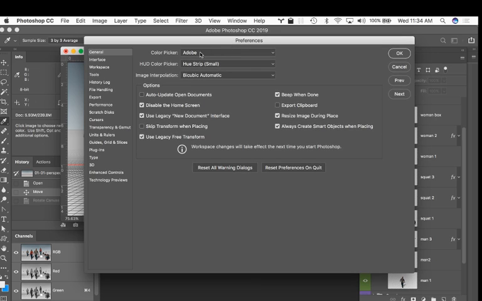But in this General workspace, you need to check Use Legacy Free Transform. That will take it back to the old behavior of Photoshop, so that when you are doing a transform and you grab one of your corner points and start changing the width, you have to hold down the shift key to have it also change the height. We do want that part to be there.